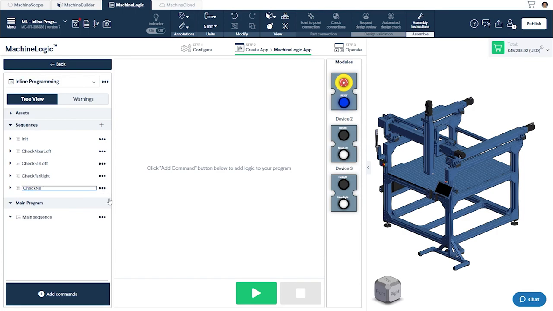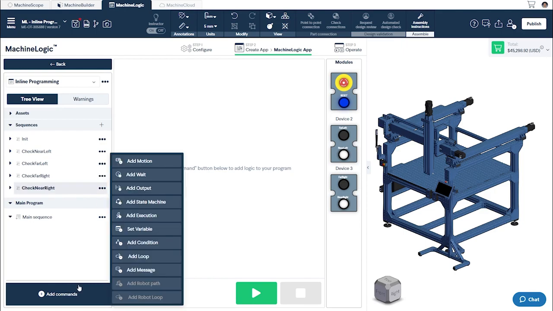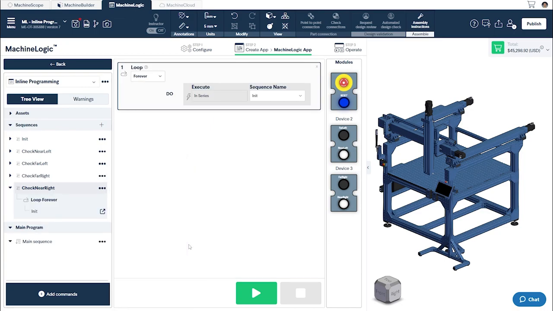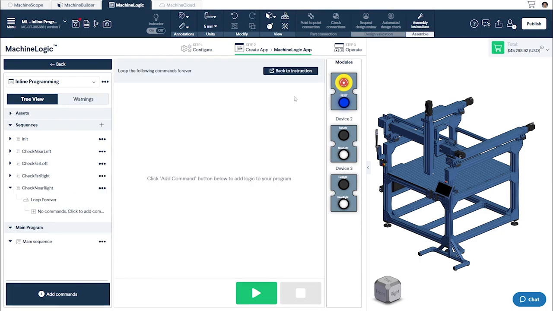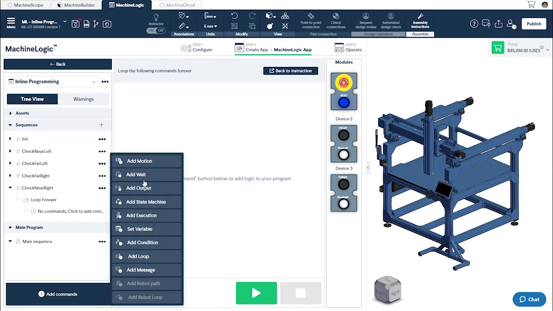This is where the inline programming comes in. From the Add Commands button, choose Add Loop. In the past, you could only loop sequences that were pre-made from the drop-down menu. Now, there's a new Inline Sequence option. Upon selection, a new button appears, granting access to the inline programming feature. Clicking on it brings you to a new window, allowing you to build a sequence directly within the loop command.